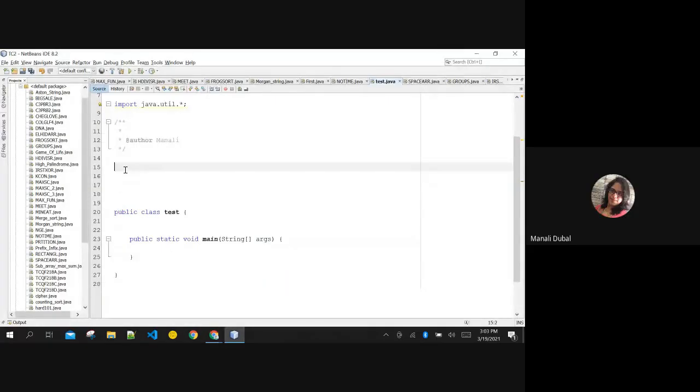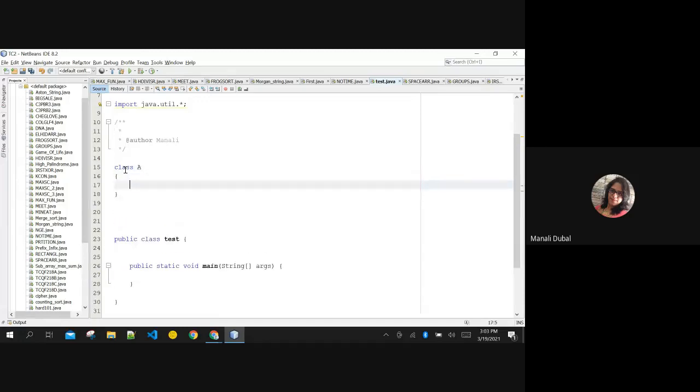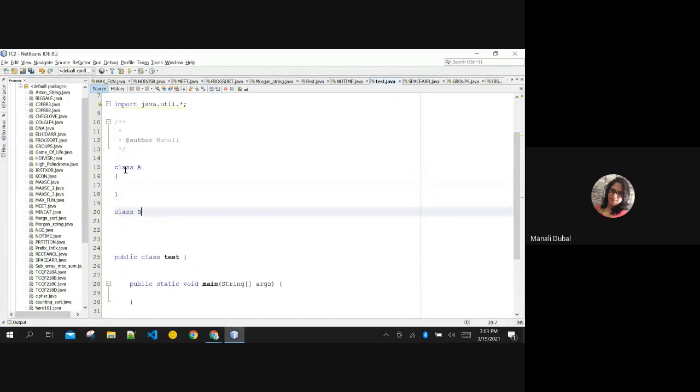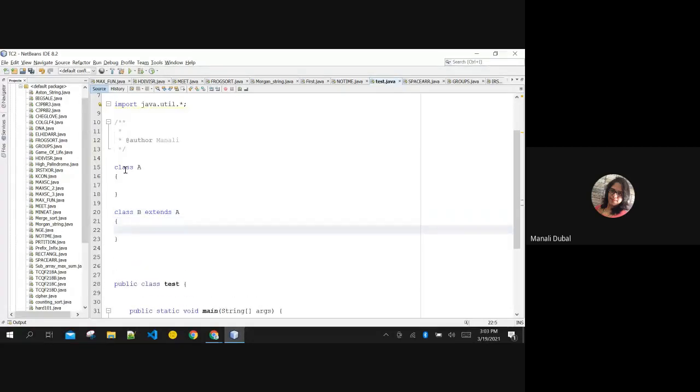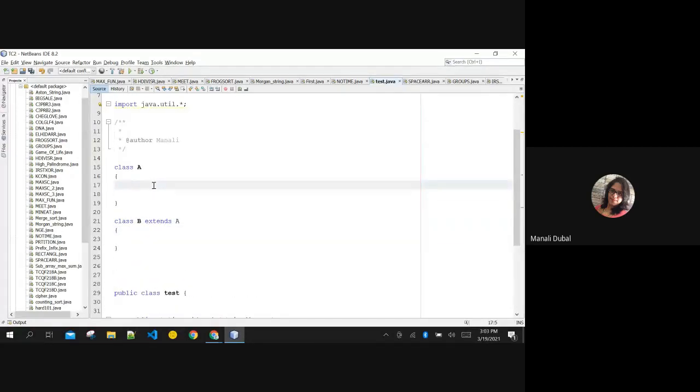Okay, say for example, we have a class A and class B is extending A. Now we also have class C that is extending A. We have single level inheritance only, where A is getting extended in B and C individually, right?